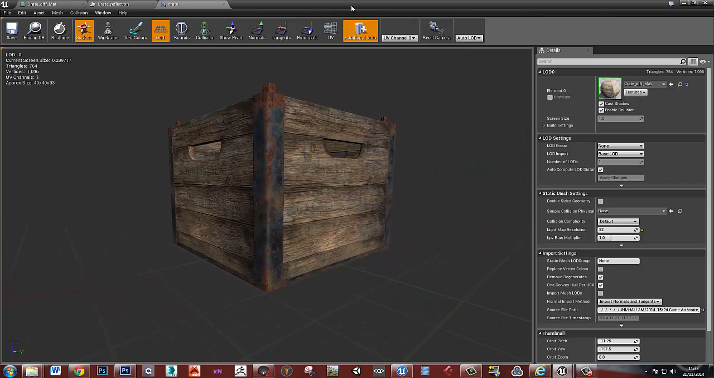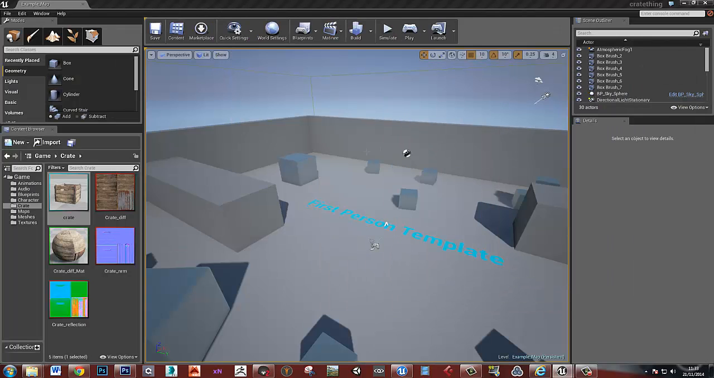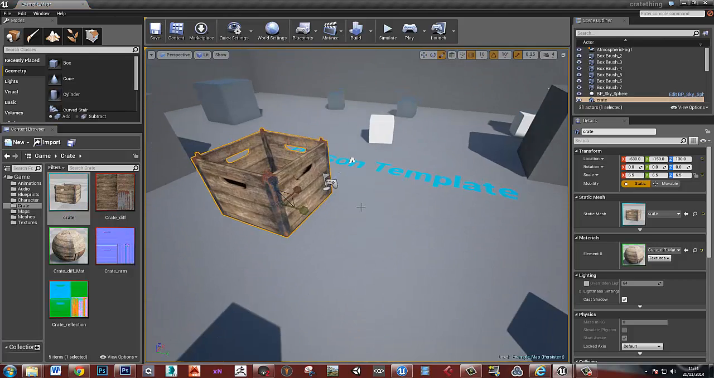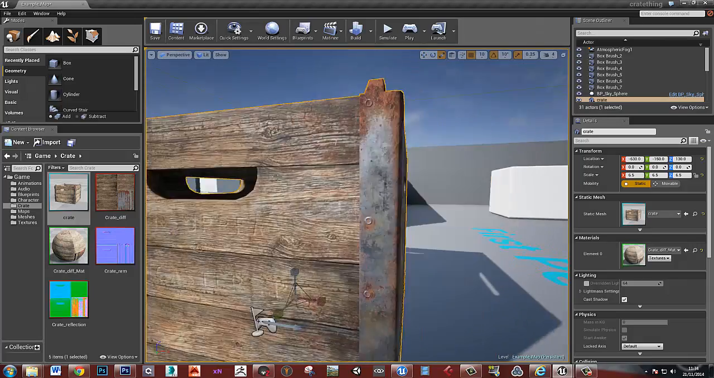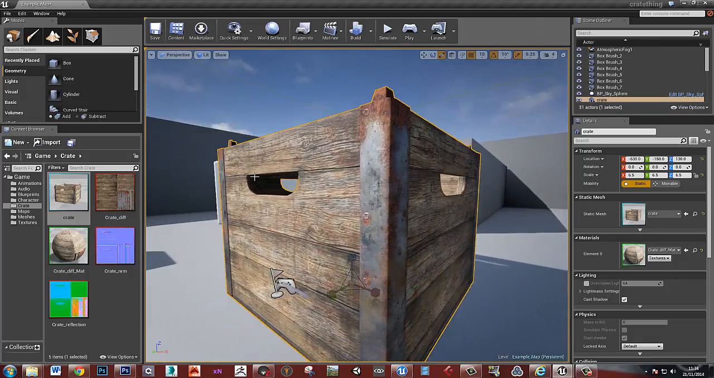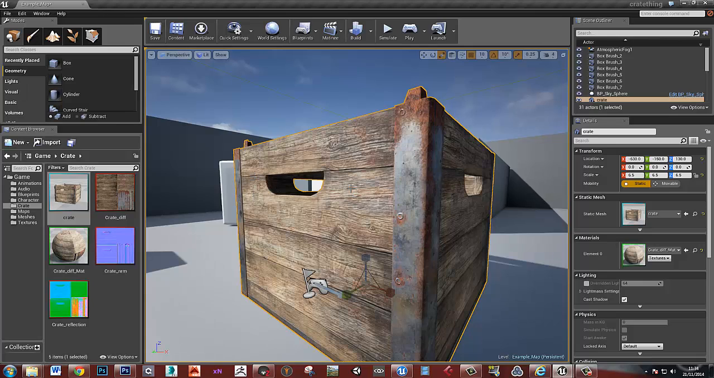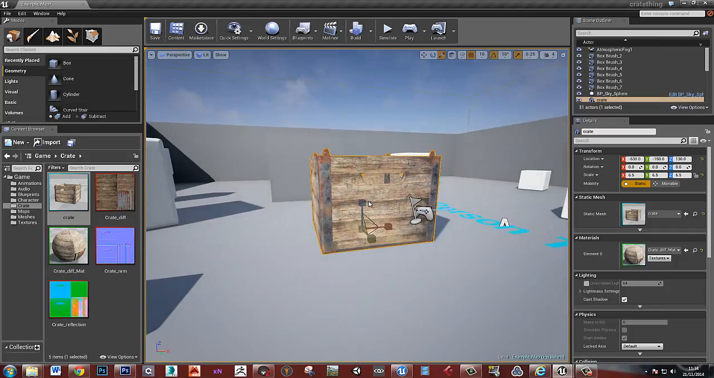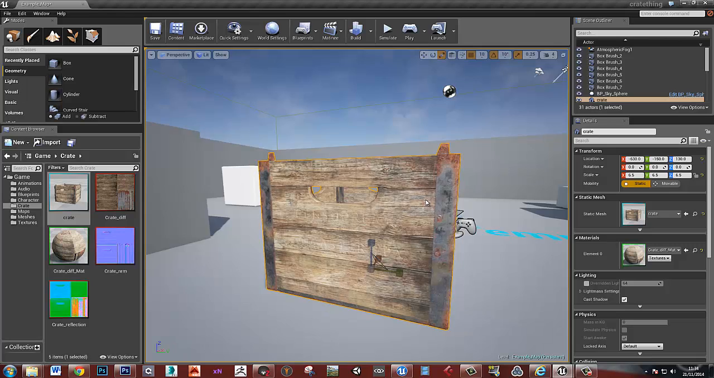So that is probably the best way to keep everything nicely optimized. I'll just drop it into the world. There's no light map UVs on this, so I can't really bake it. But the key thing to remember is that if you're going to pack things into a red, green, and blue channel, then make sure you change the compression settings to something like masks or just something that's going to be linear.